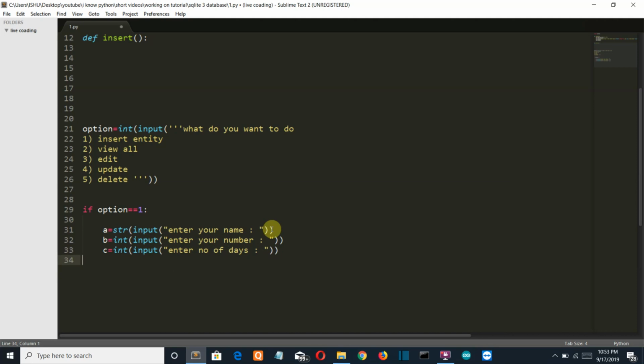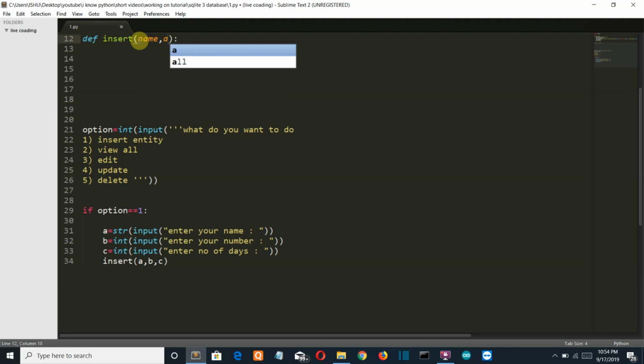Now after taking these 3 values, we want to call our function, which is insert, with these 3 values, ABC. Now let's create a function here. This is your name, this is your, I guess, phone number, and the third is number of days.